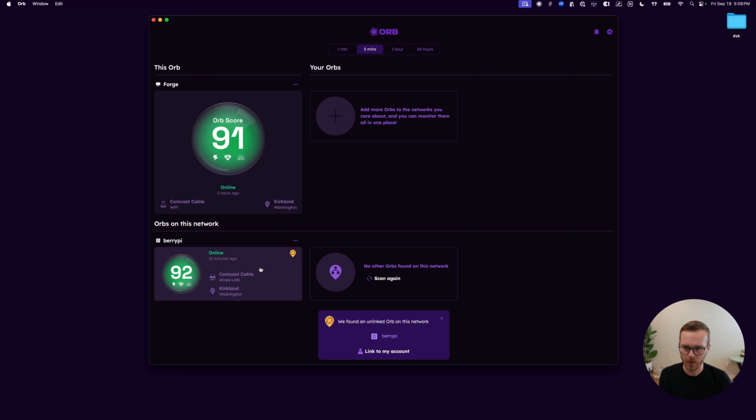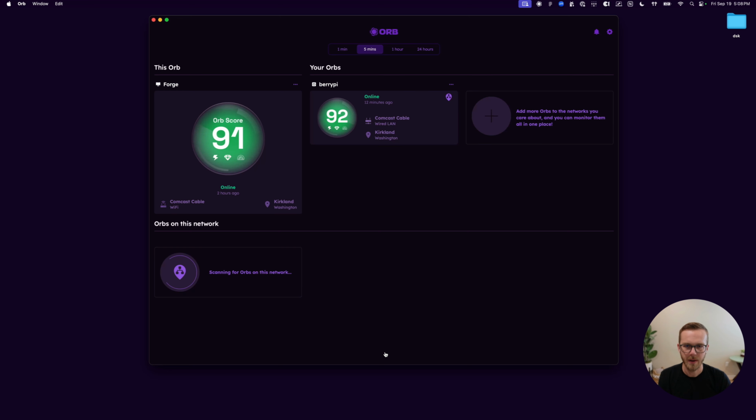I've also installed Orb on this Raspberry Pi connected to my router. This is a device I'd like to be measuring my network continuously and sending data to Orb Local Analytics. To get started, I'm going to go ahead and link that device to my account.